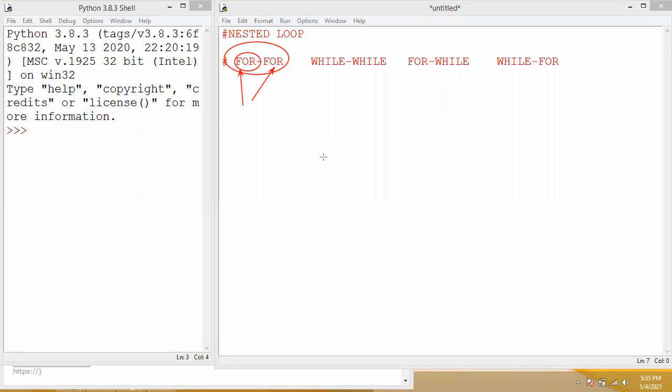Students, understood? So we are having two loops, a for inside another for. Like this, a while inside another while: this one is the inner loop and this while is the outer loop. That is the meaning of while inside another while. Are you also having for inside while? For inside while means for will be the inner loop and while is the outer loop.